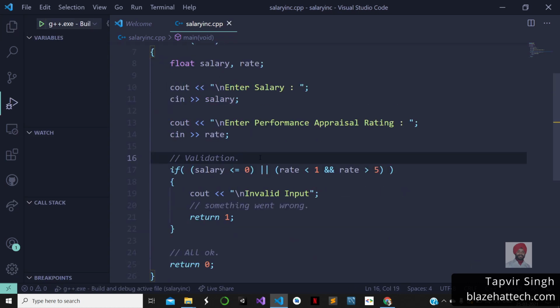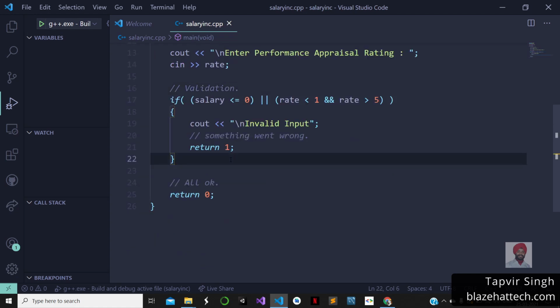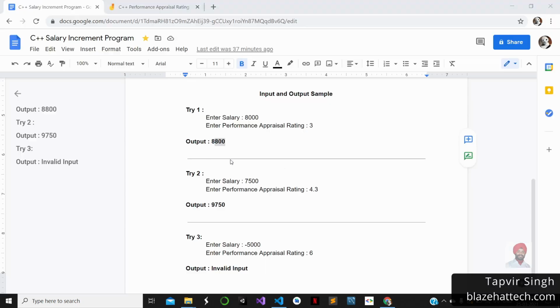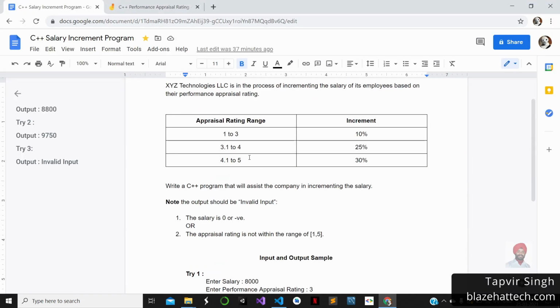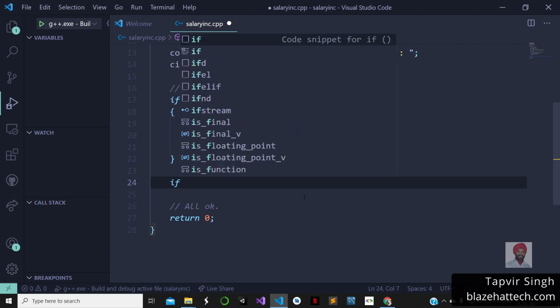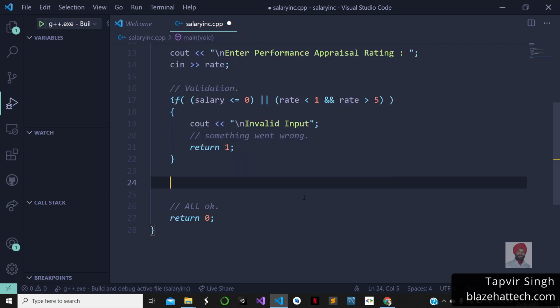Once the validation is complete, the next thing is we need to check for the rating range and increment the salary accordingly. So how are we going to do that? Now, this is a very basic level program, so I won't be using functions in this, but if you know how to use functions, then you may implement functions for better understanding and code reusability.